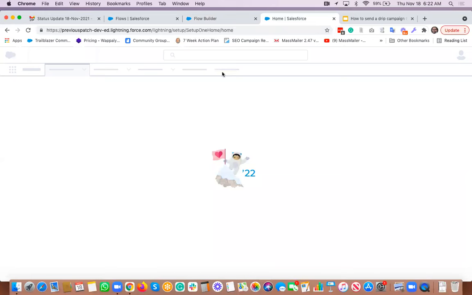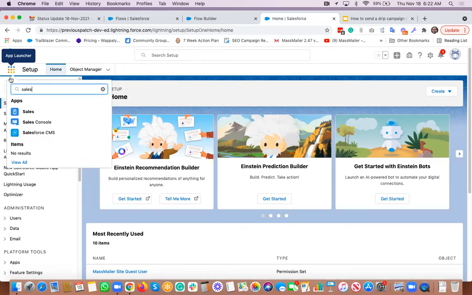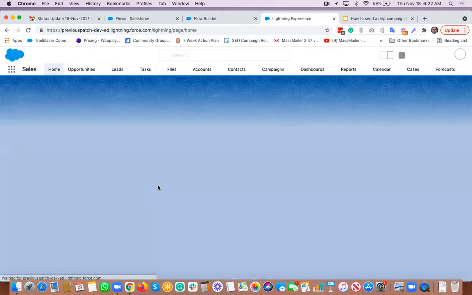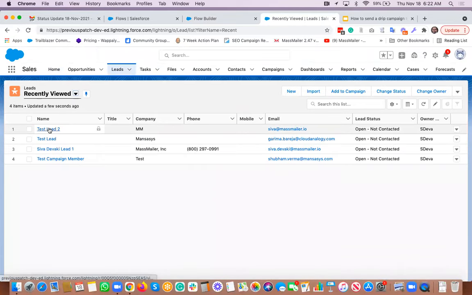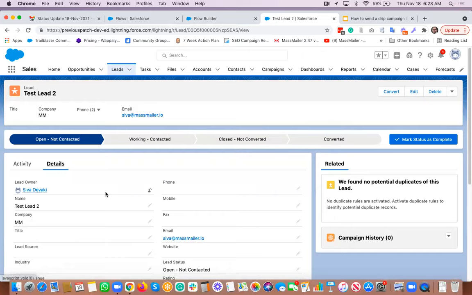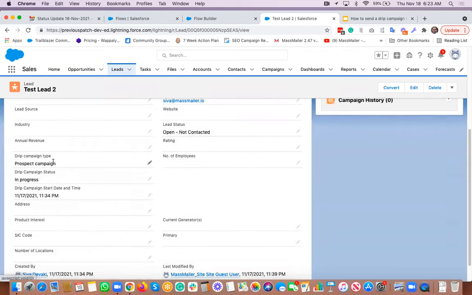And now if you go back to the lead object, let's just go to the sales app. I'll show you one of the examples. There's a test lead that I just created yesterday. I'll show you those fields. If you go to the details, first name is test, I guess, yeah. So the drip campaign type, these are the three fields. All I did was I updated this drip campaign type to prospect campaign and the drip campaign status to in progress. And this gets updated automatically.